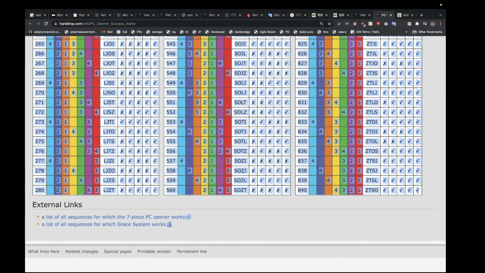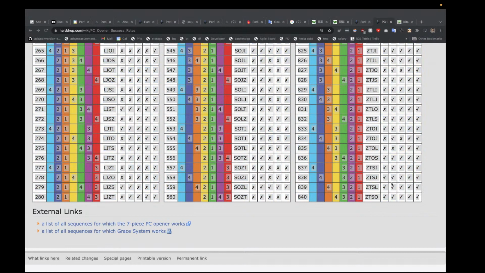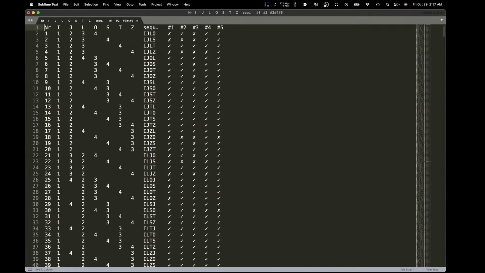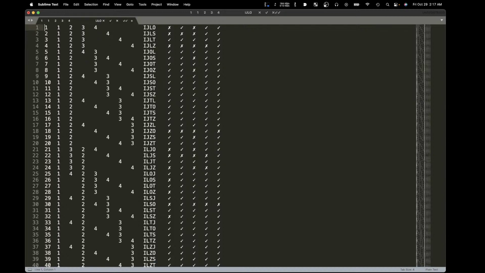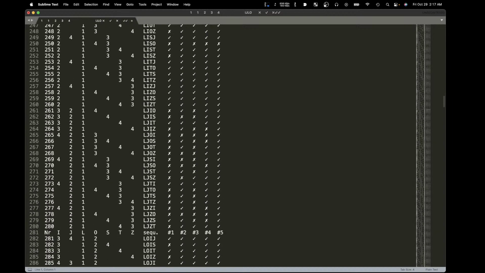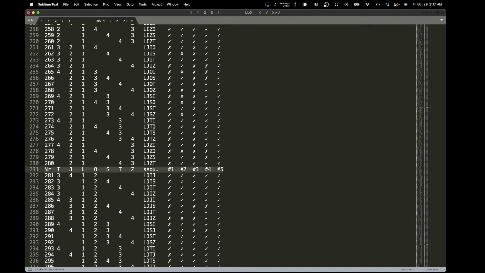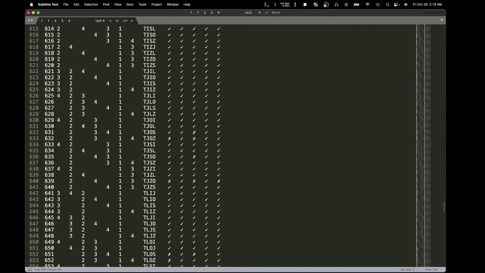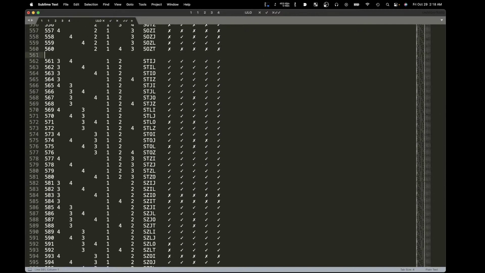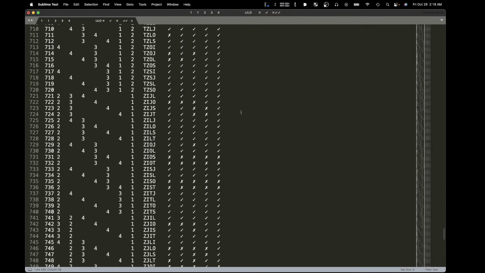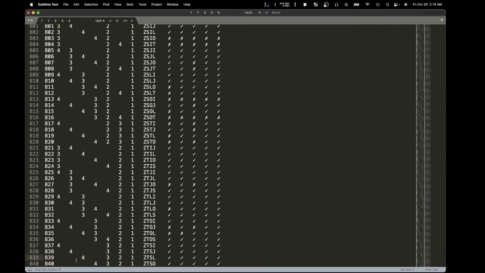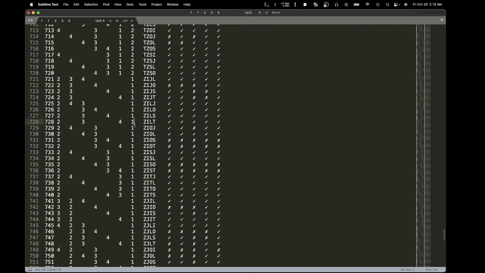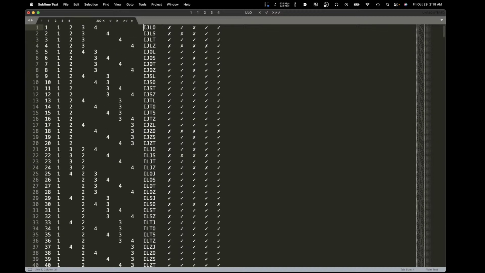Okay, here's our 840. Let's go to Sublime, paste all of these, and remove the heading. This should give us 840 total rows. Okay, good. Now, let's see. We can get rid of everything before this. Okay.